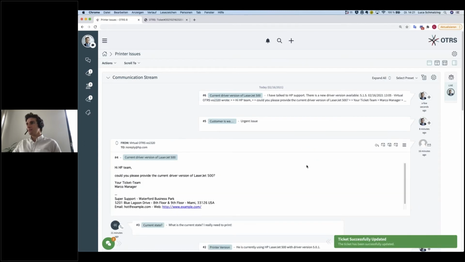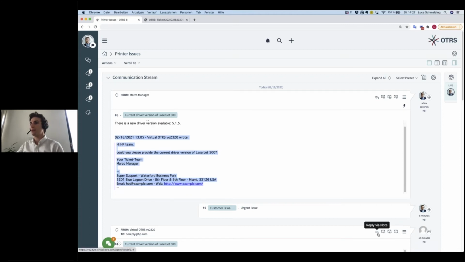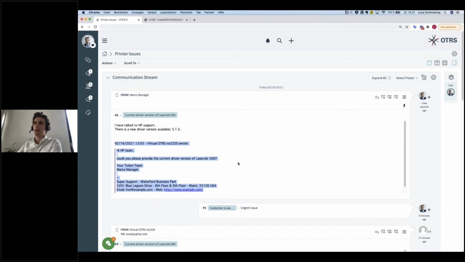So let's add it here. And you can see through this reply function, I've quoted the last article. So this is what this reply via note does. So you can basically quote an already existing article, and you can add your own description or your own hints to this article as well.